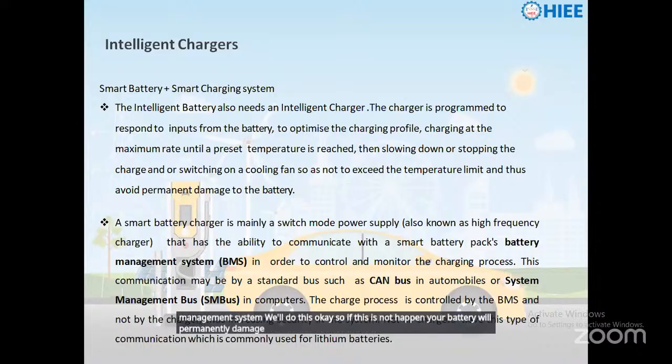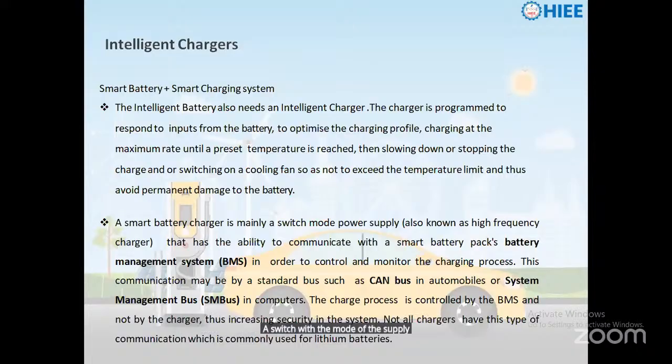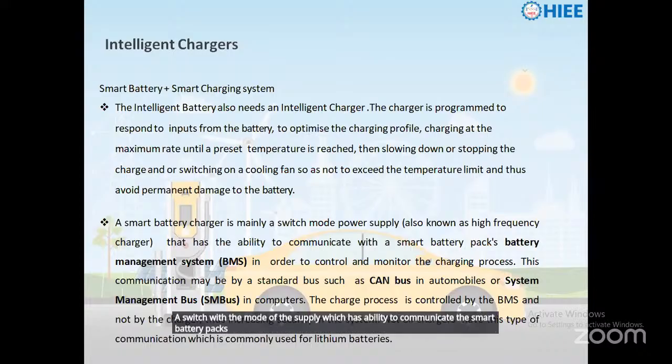Okay, a smart battery charger is mainly a switch-mode power supply which has the ability to communicate with the smart battery pack's battery management system, where we'll be having the proper battery management system and the proper battery charging analysis. This is what helps to protect the battery.